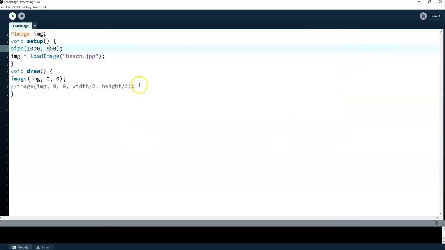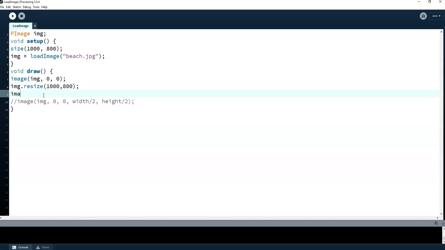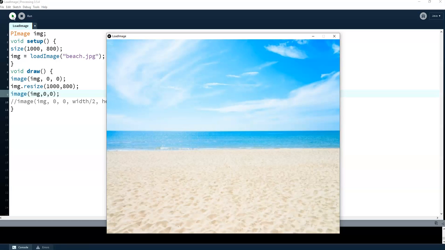So I want to go into my draw method right here, and I'm going to call the image that I've saved it as, img. So I've saved this image beach into this variable img, and now I'm going to resize that variable. And I'm going to resize it to fit the window size that we have, which is 1000 by 800. And then I'm going to call that image to be redrawn again at X and Y 0, 0. So I'm going to redraw that. And now you should see we get better coverage for that.